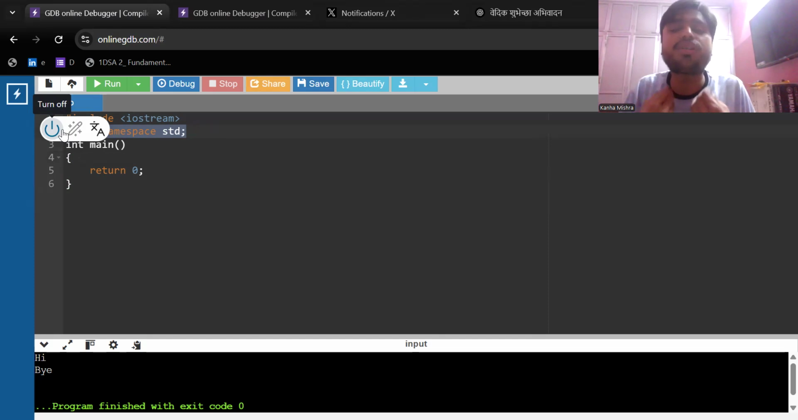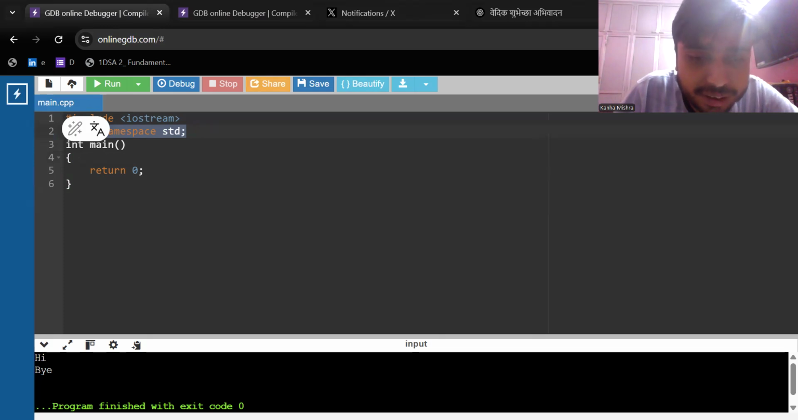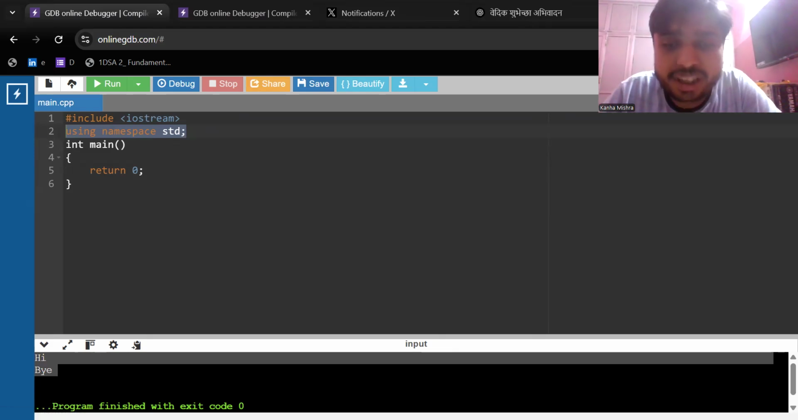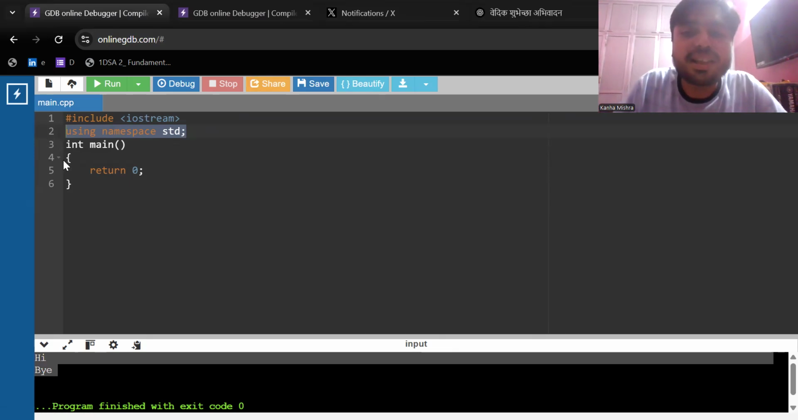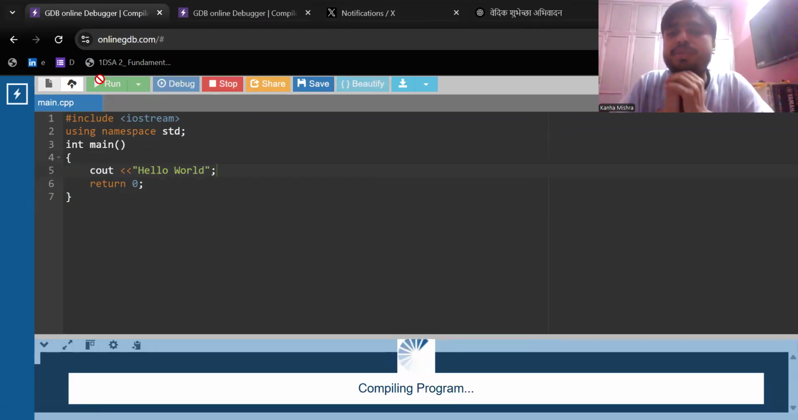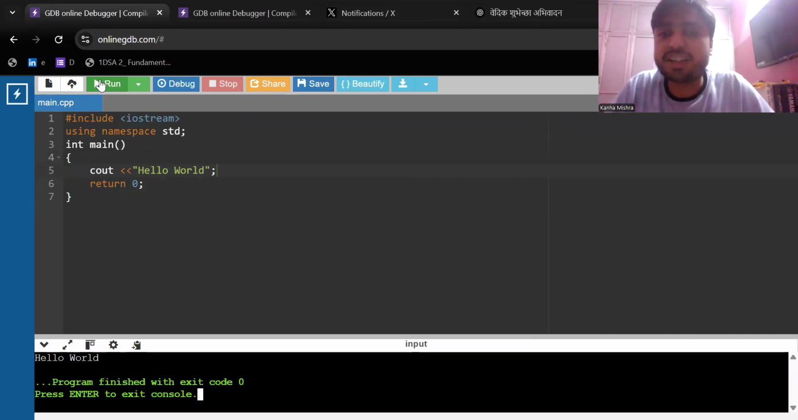Very commonly, cout is used to print something on the screen. In this particular compiler, if I want to print something, cout will be used. Let's see how this will work. Right now, something is already printed because I was using this compiler before. Let's print something else, like hello world. What happens when you run this piece of code? It prints hello world on the screen.